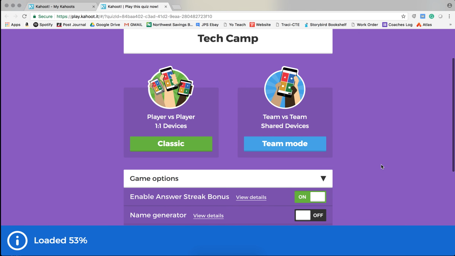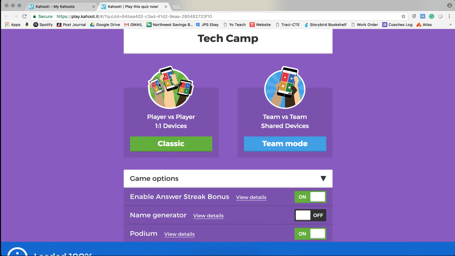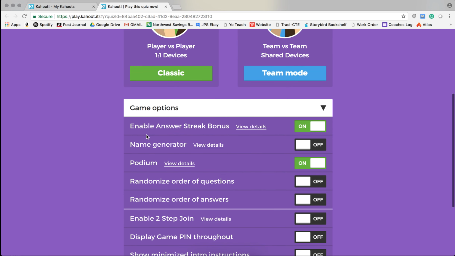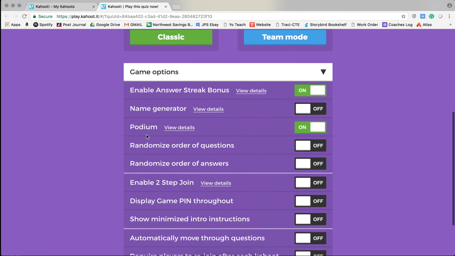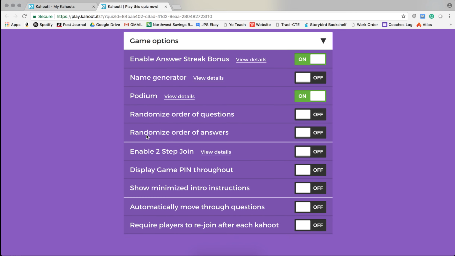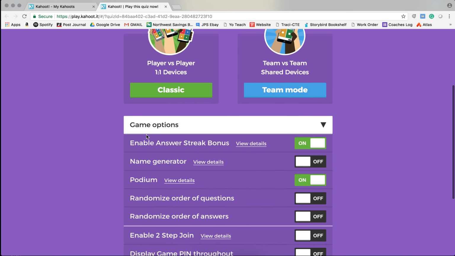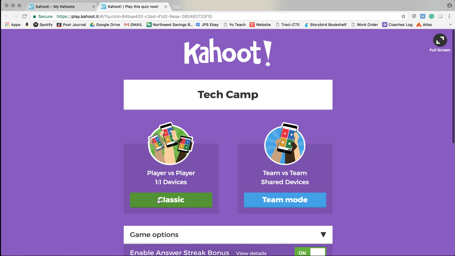And you have two choices. You've got classic, which is all kids have a device and all kids are answering and all kids' responses are recorded. Or you have a team versus team shared devices. So if you don't have a one-to-one situation, you're going to want to choose team mode. If you have one-to-one, then choose classic. You also have some game options down below. You can take your time and go through those the first time you do it. And just depending on your style, you can adjust those with the on-off switch. And I'm going to choose classic.